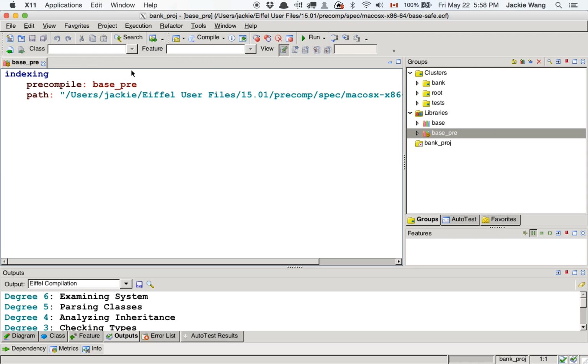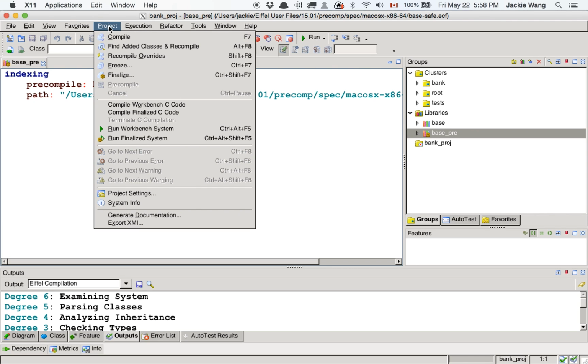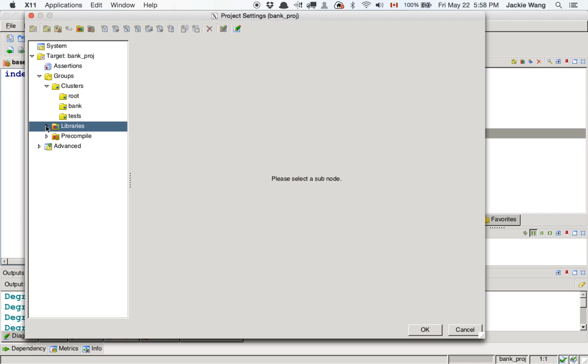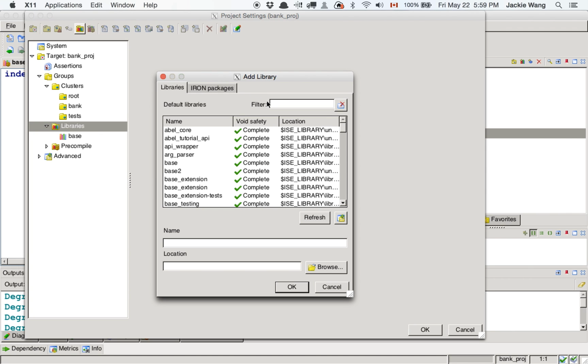So the way to add the testing library into our project is by, again, going to project, project settings, and let's go under libraries. And here you can see there's only base. The way to add it is similar to how you add a new cluster. Either you can right click on the libraries and say add library, or you can click on this plus sign here called add library. Let's use this option this time. If we do that, you have a filter search bar over here, so you can either browse through to find ESpec, or you can simply just type ESpec.